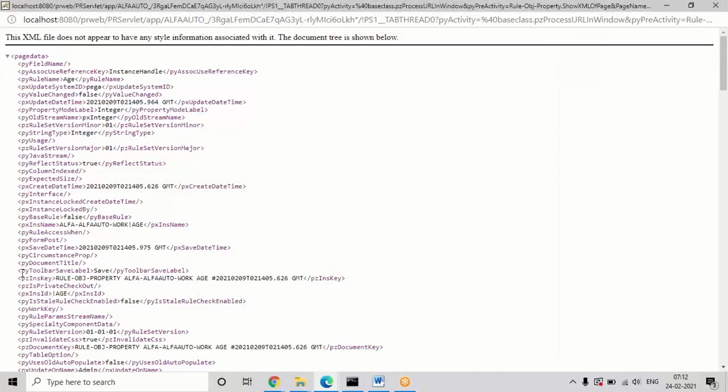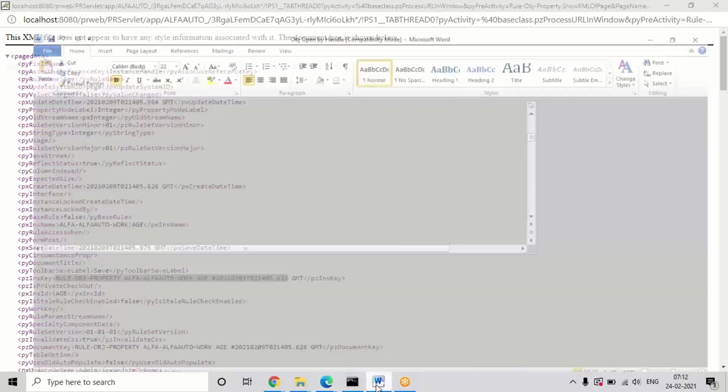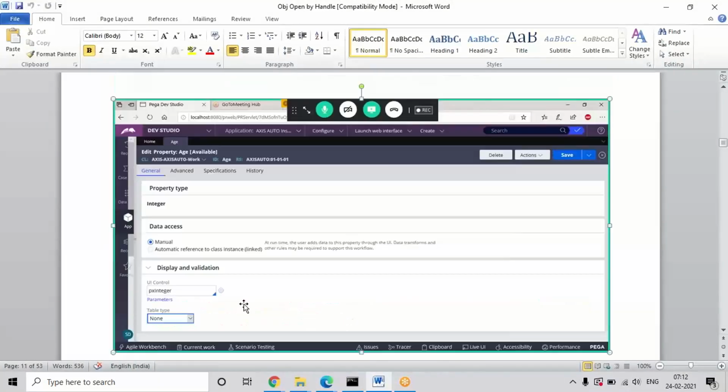In this you'll have a pz_key column. Between the pz_key start and close tags, you can see some structure. That is nothing but the pz_key format at rule level. It will have four things. What are the four things? Instance name, rule class, rule name, and timestamp. I'll show it in the document; I'll copy that in the document.